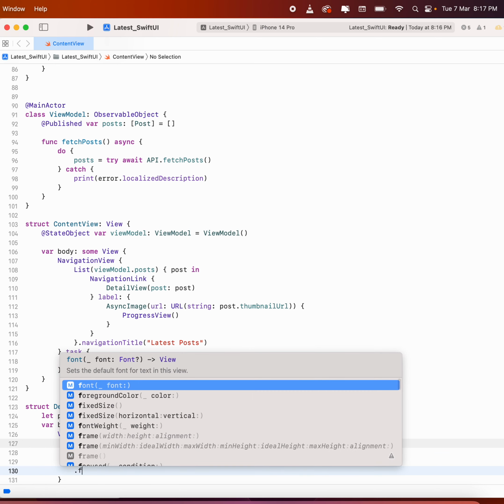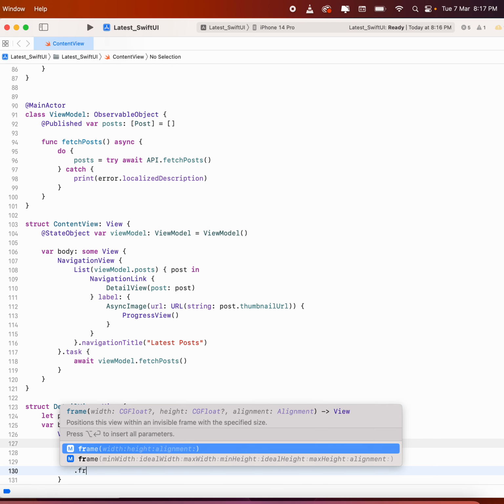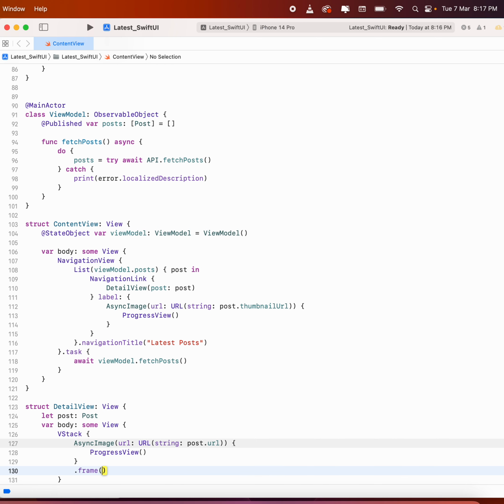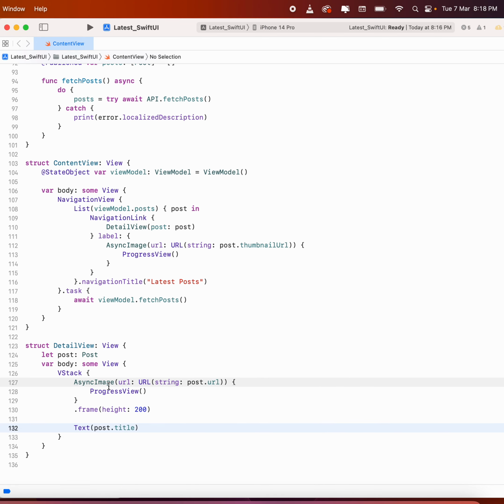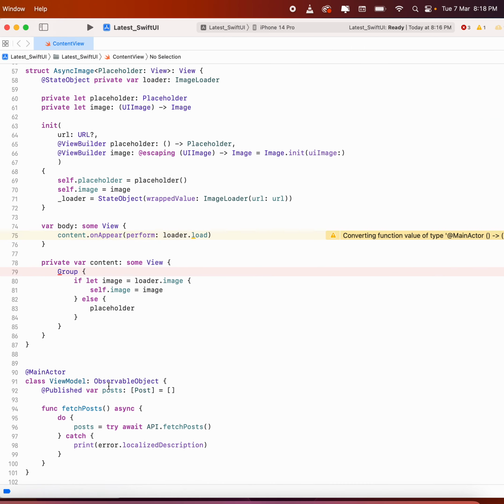Image size will be height of 200, and text will be basically title from the post attribute. So guys, that's it.